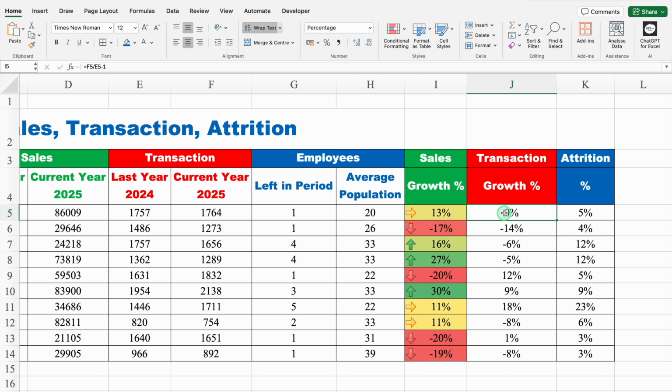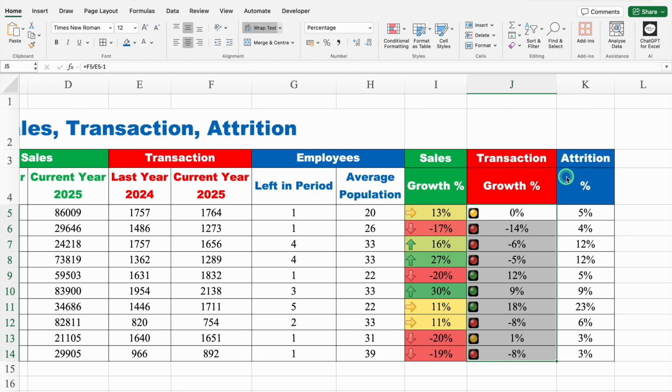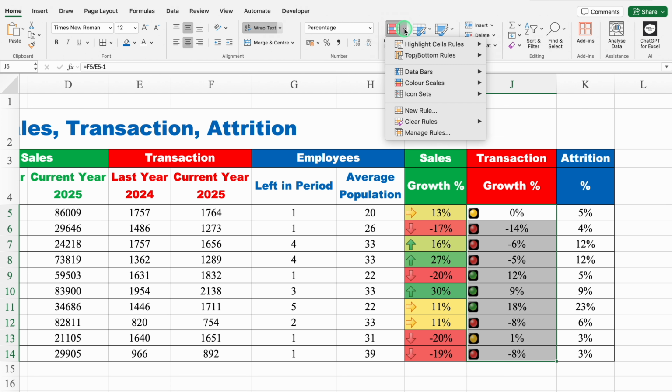We'll come to transaction. We'll click on first figure. We'll press Shift Control down arrow key. We'll go to conditional formatting, icon sets. We'll come to right hand side. This time I'll be going to shapes. And from here I'll be selecting a desired shape. We'll go to conditional formatting once again. We'll come down, color scales. We'll come to right hand side. And this time I'll select another color scale.